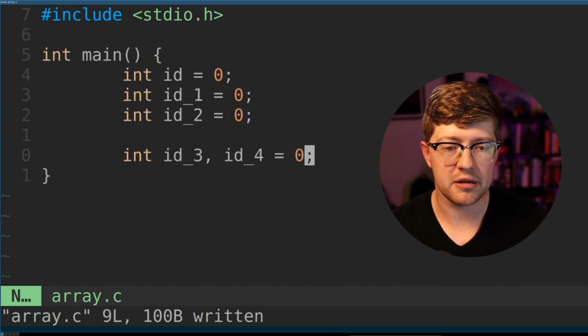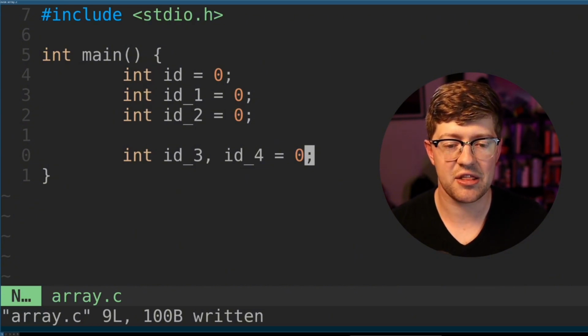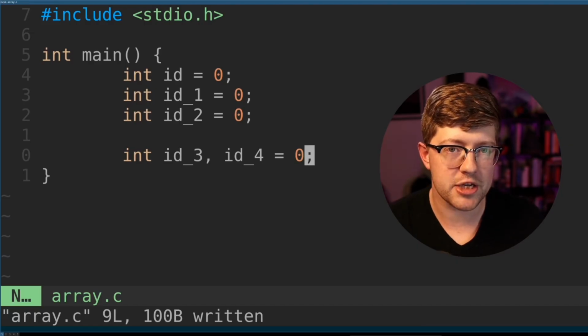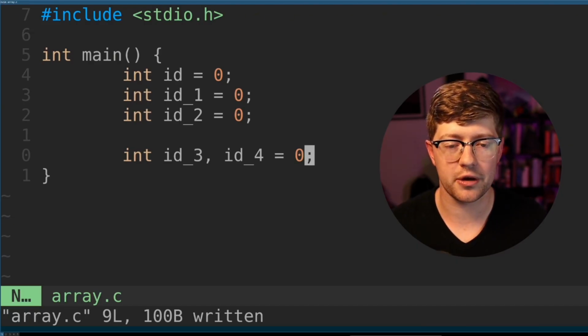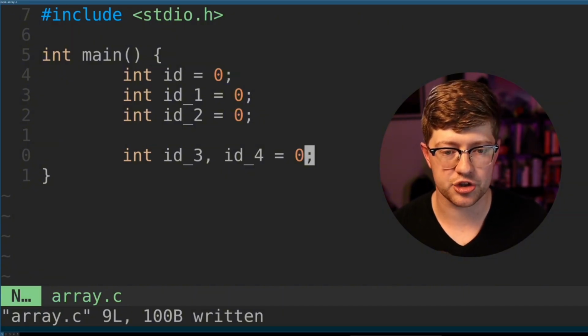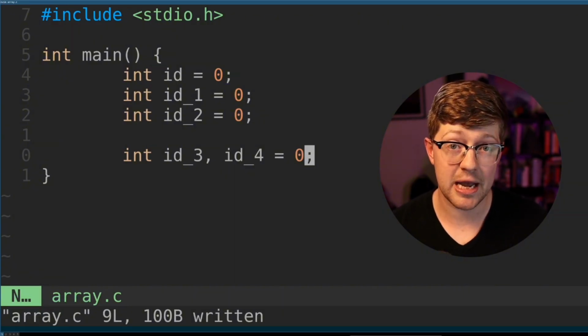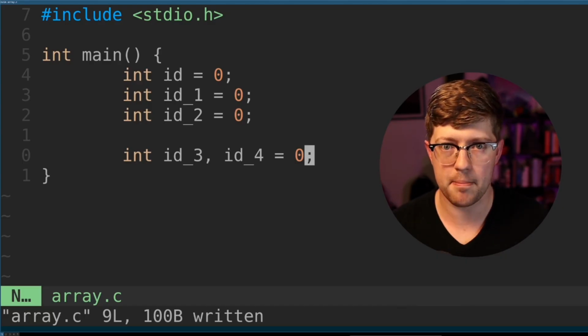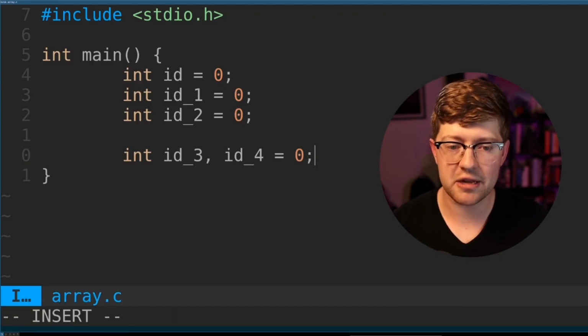But the problem is you start to incur this thing called technical debt, which is this idea that updating your code and maintaining your code and kind of making it do what you want to do is a lot more complicated than it has to be. What if you wanted to just have a bunch of integers that represented the same type of data, but there was just a bunch of them? And that's where arrays come into play.